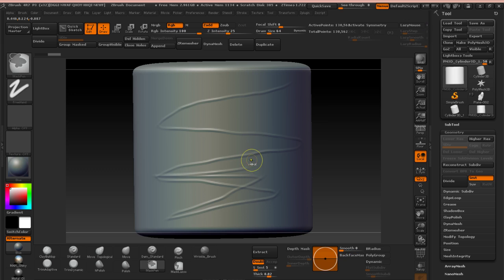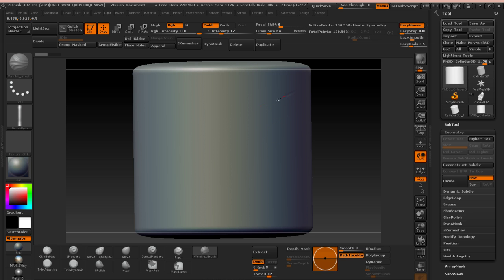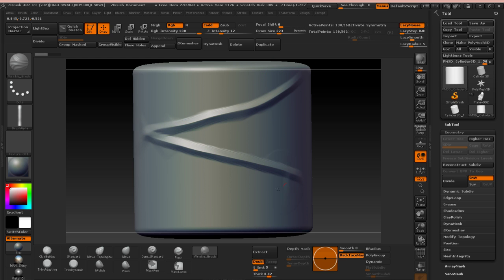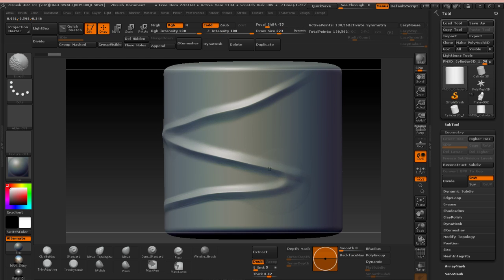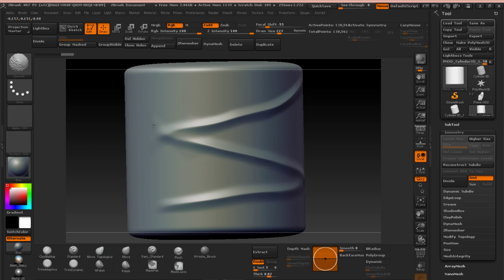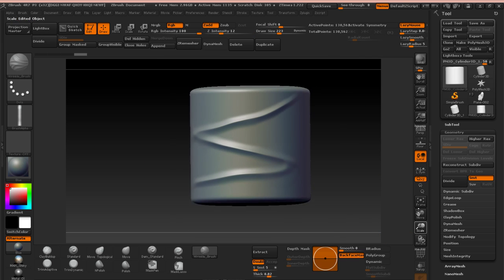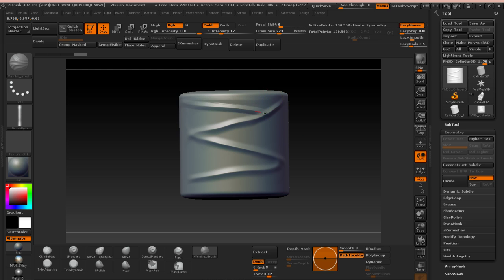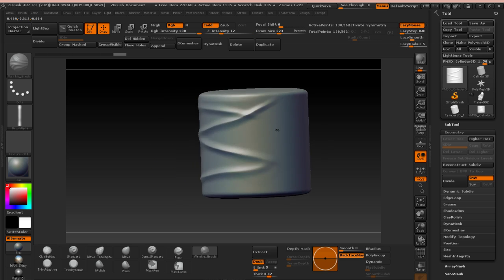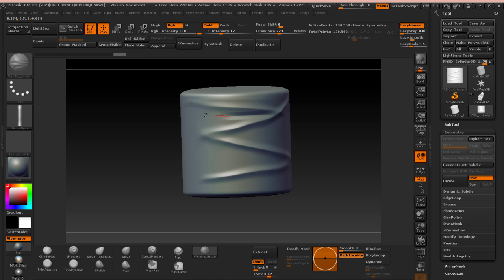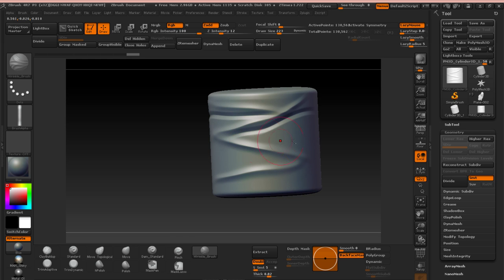And this is great for creating indentions as well. You can also use it for maybe scrapes and stuff like that. But if you increase the size of the brush, you can see that you can get some nice wrinkles in there, and it's going to have a little bit of some artifacting and stuff like that, but you can just smoothen that away. And yeah, that's pretty much all there is to it.